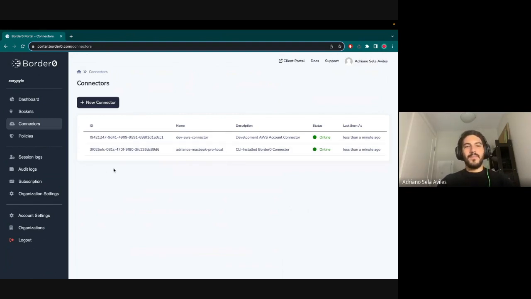So connectors are really what we're all about. These are software that you run within your private VPC or your private network, and it connects to multiple upstream services and exposes them without opening up your network, or this eliminates the need for a VPN completely. So your employees or your clients, they no longer have to be logging into VPNs and jumping through hoops just to get to their services.